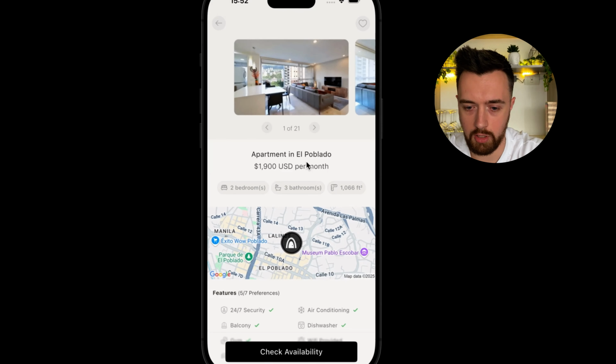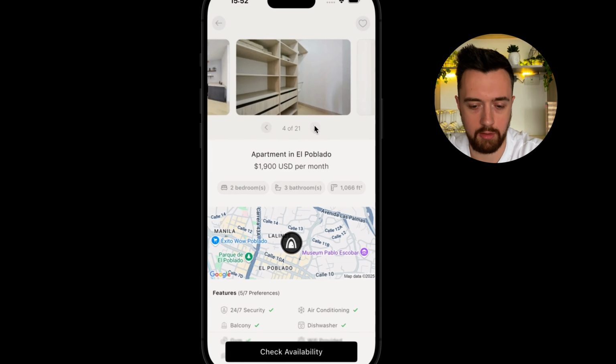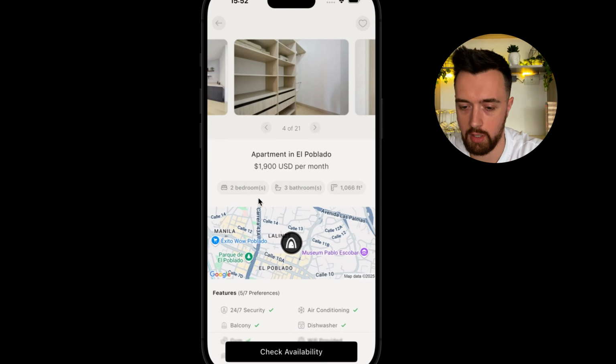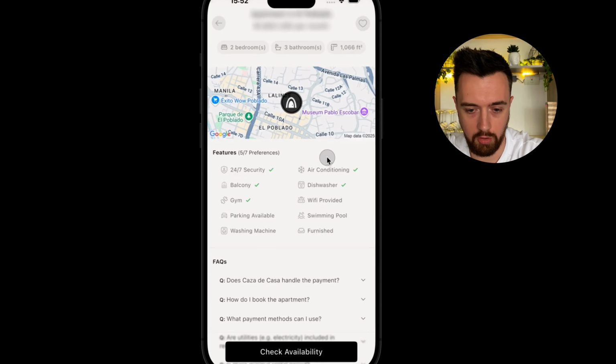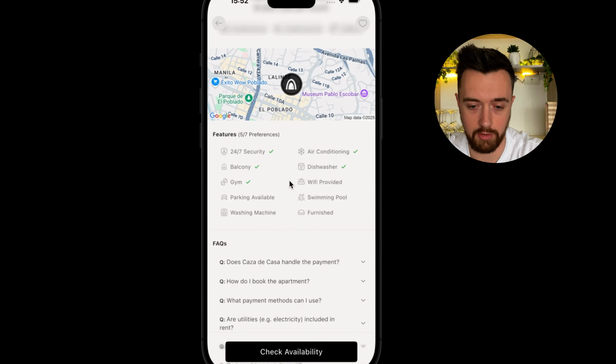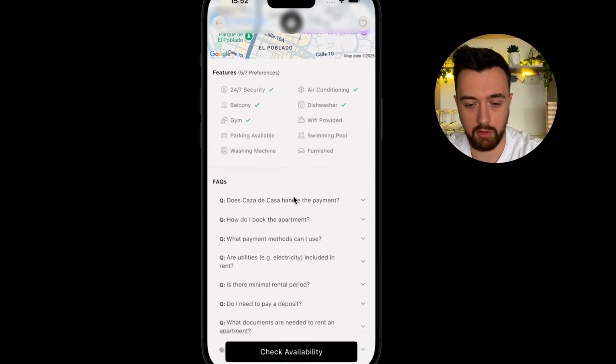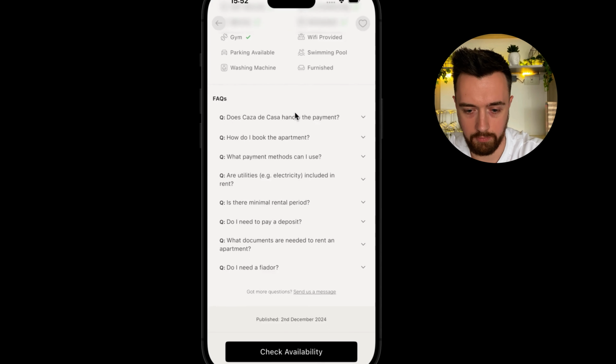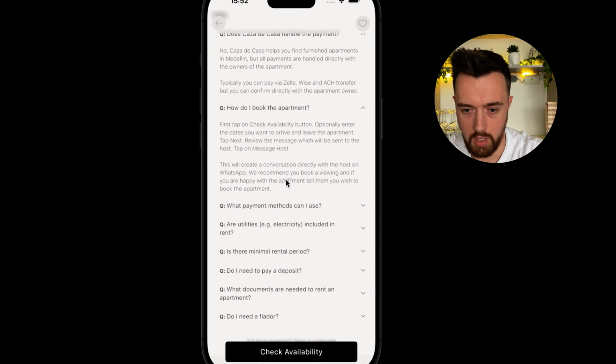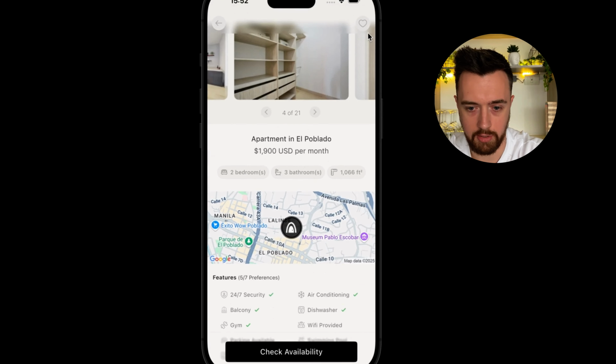I can see all the photographs. I can see the price, how many bedrooms, how many bathrooms, the size, where it is in the map, and then I can see an overview of the features along with which features that it has out of my feature preferences. I can also see the frequently asked questions, so I can open these up. And I can also add it to my favorites list.